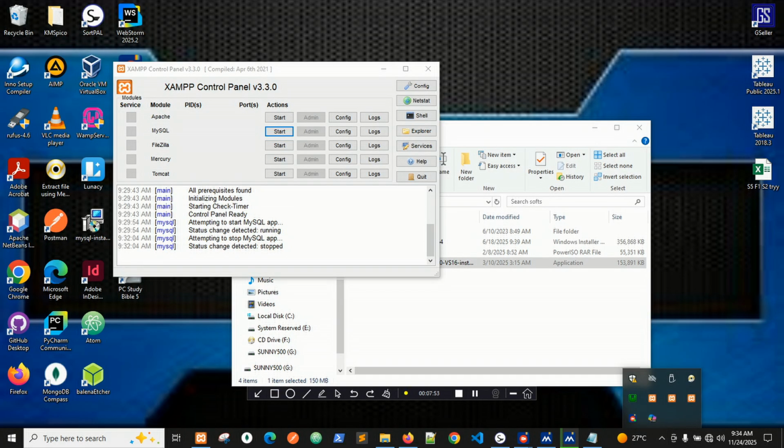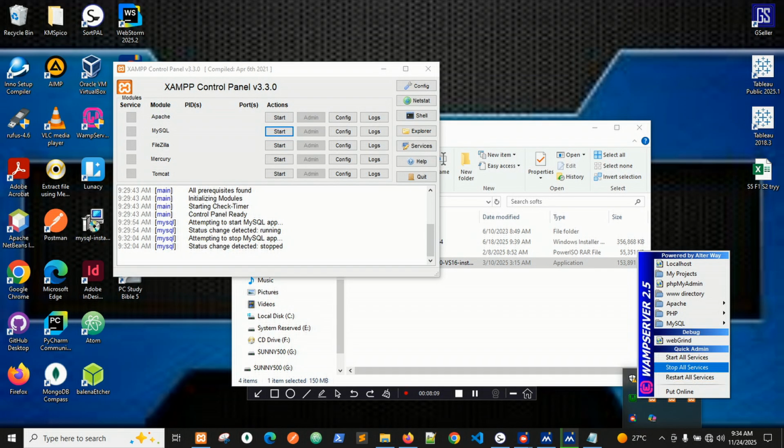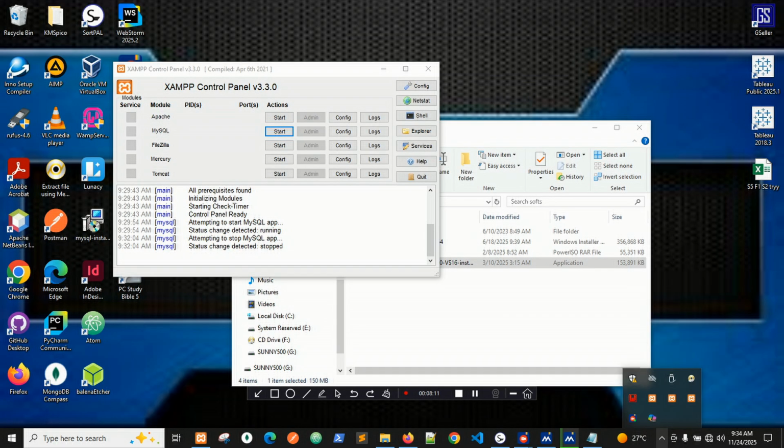Now I'll come here and stop this XAMPP. I'll stop it because WAMP server has blocked the port which XAMPP is in need of. So I'll click on this, stop all services, then finally I'll exit it. Now I want to believe that if I come here and click on start, it will start successfully because the port has been released.